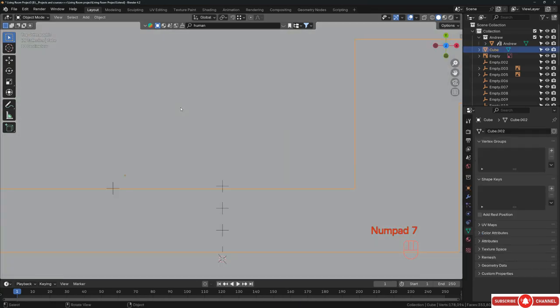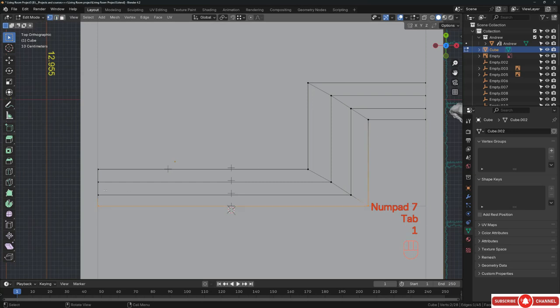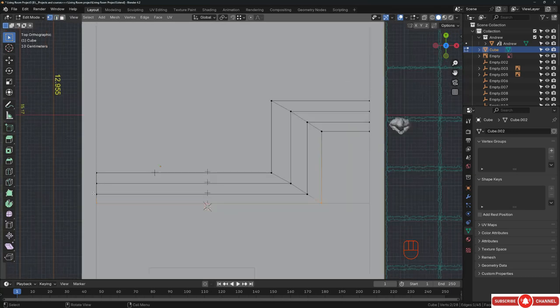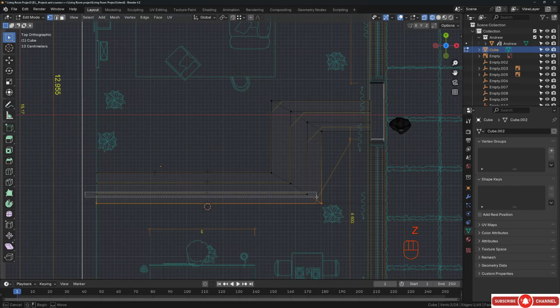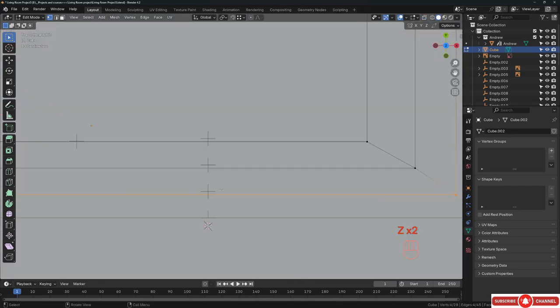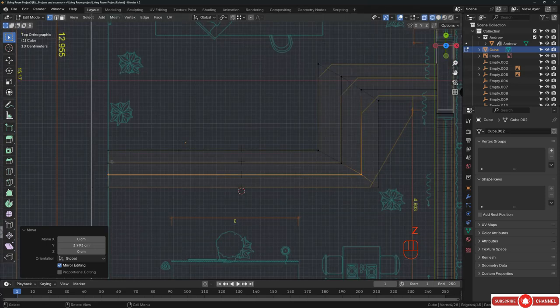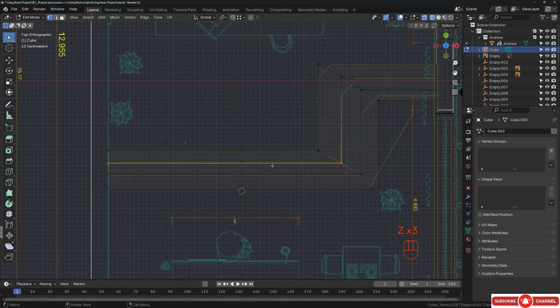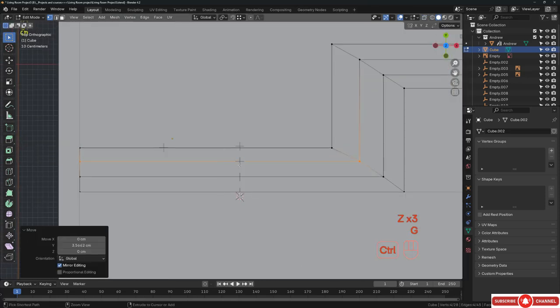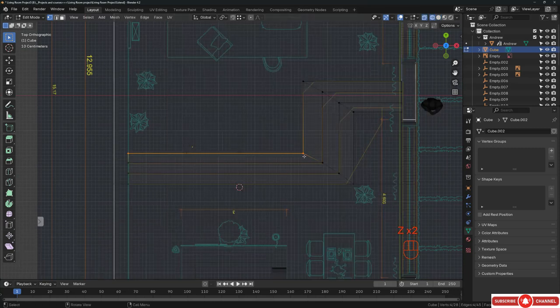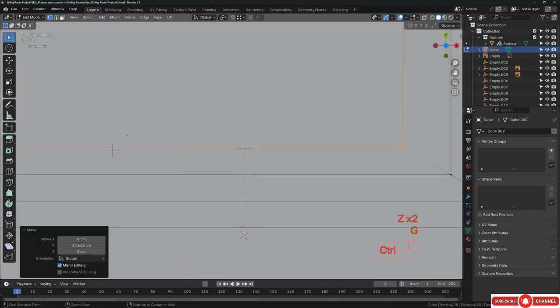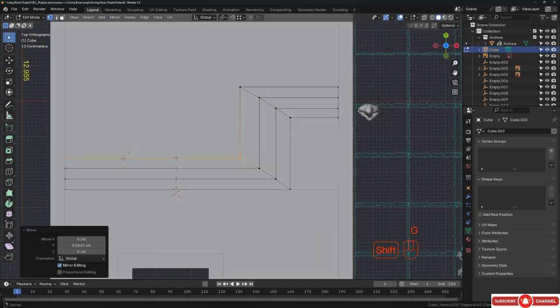And now I will select these stairs and manipulate them. All right, I will select these edges or vertices and hit G to the Y, hold Control and snap this one here. I can do the same for these. Snap this one here. And this one as well, snap it to this empty.